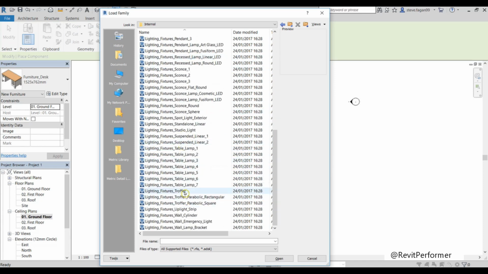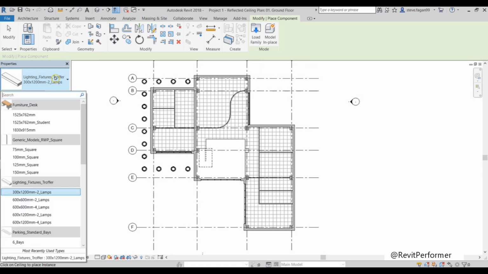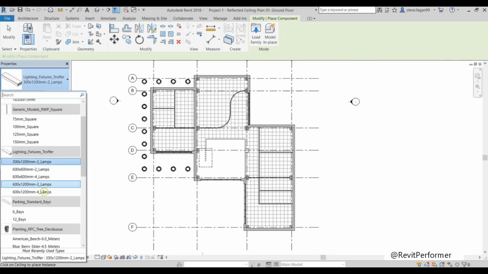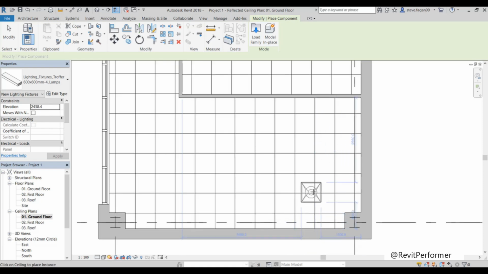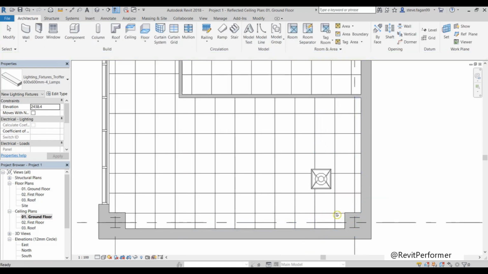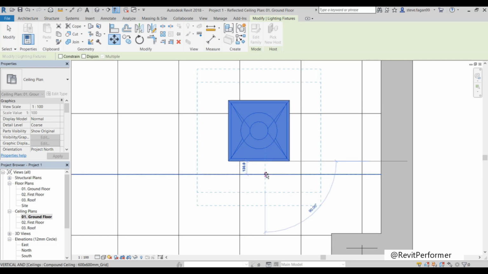So the light that I want to insert is the troffer. This is down towards the end. Select open, and if I go to the type selector, there's our troffer. What I want to use is the 600 by 600 and 4 lamps. It's just kind of your standard office light. And just roughly put it onto the grid. Once it's placed on the grid, I'm then going to use my move tool to place it more accurately.